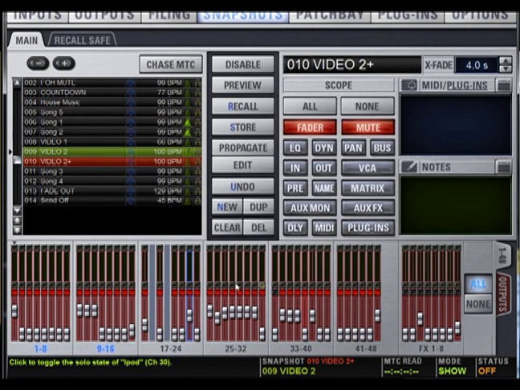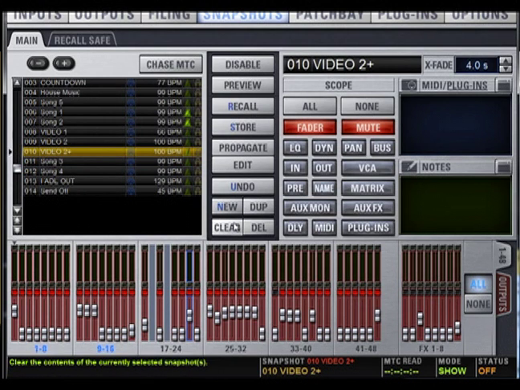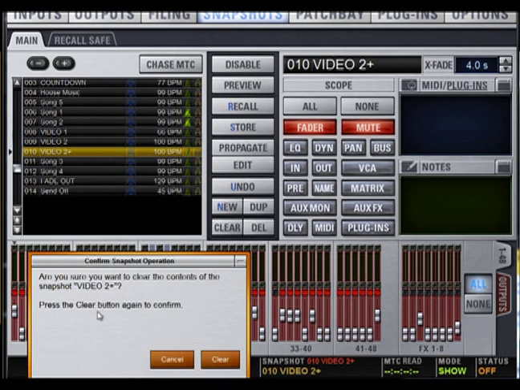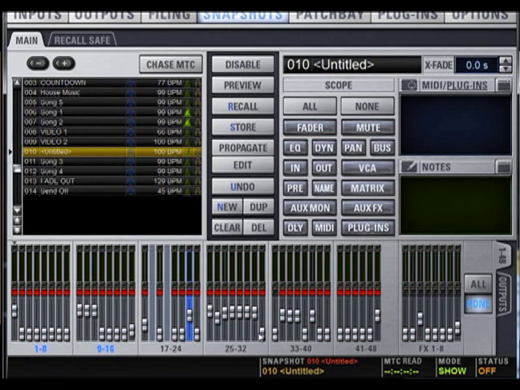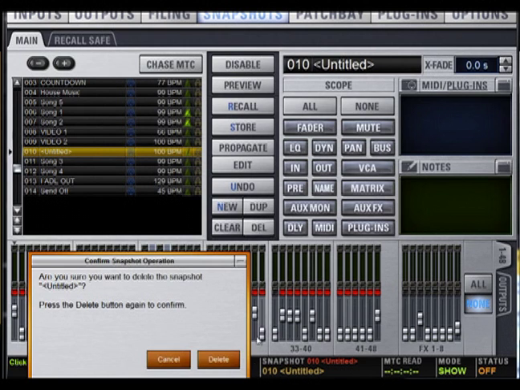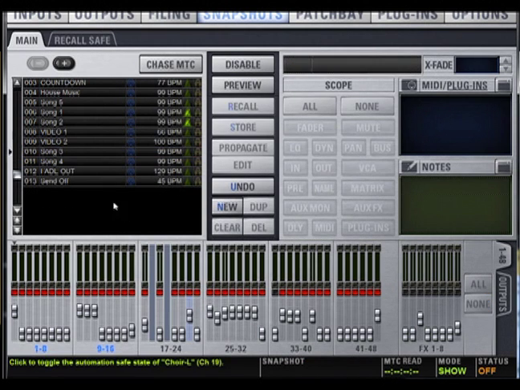Duplicate simply creates a copy of the selected snapshot. Clear clears the contents of the targeted snapshot, including the scope and channels. However, it does retain any associated MIDI timecode information. Delete deletes the targeted snapshots.